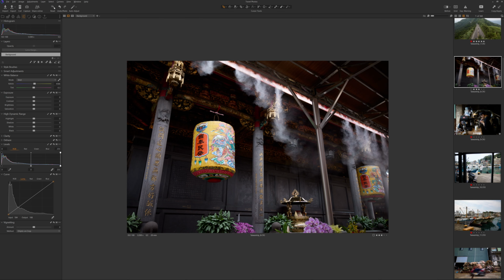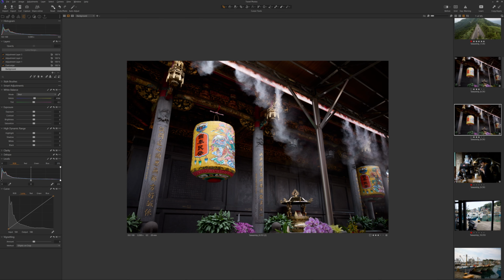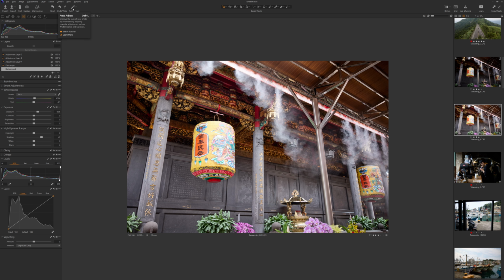We also have a reset tool to undo all changes made to the image, and an auto adjust function, which is a powerful tool that we can use as a starting reference when editing our photos.